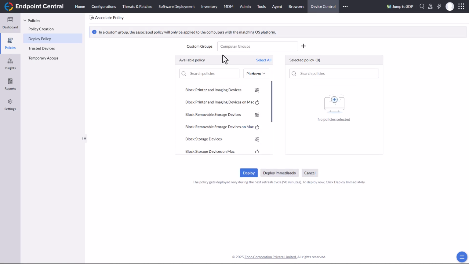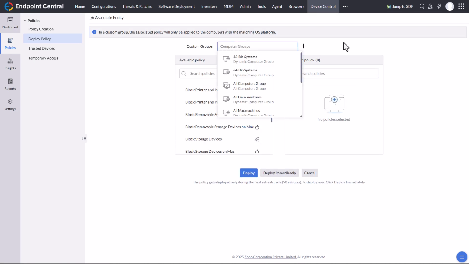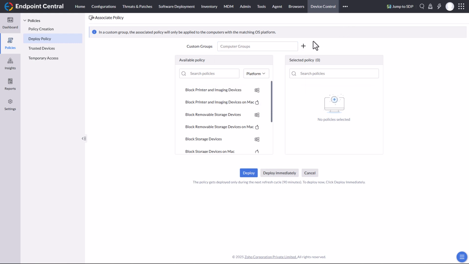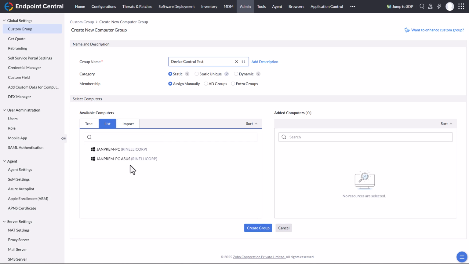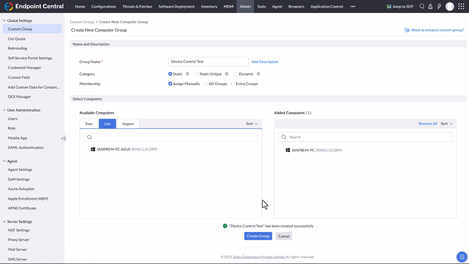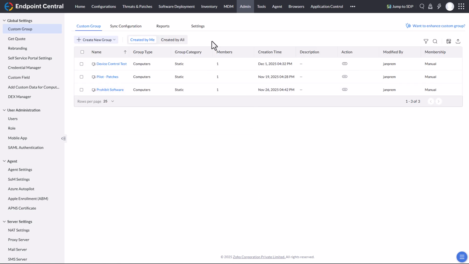Now we have to deploy this policy. We are going to deploy that to a custom device group. Let's create one first for that. Let's create a device control test static group, and I'm going to use the system I'm on here. Create policy. Created.